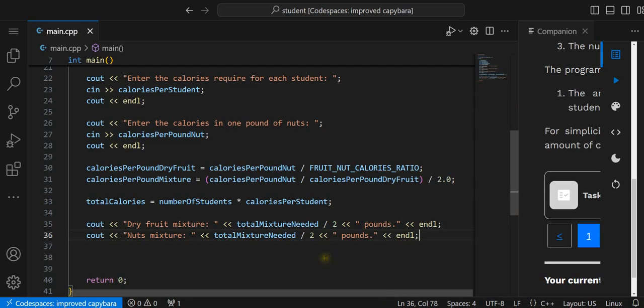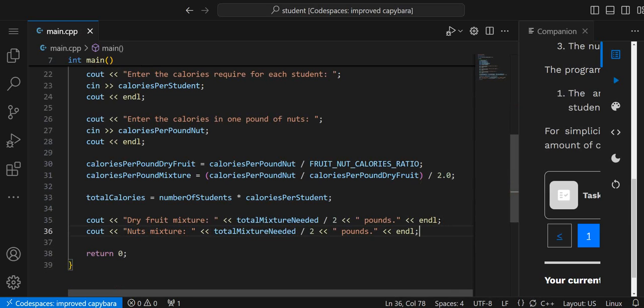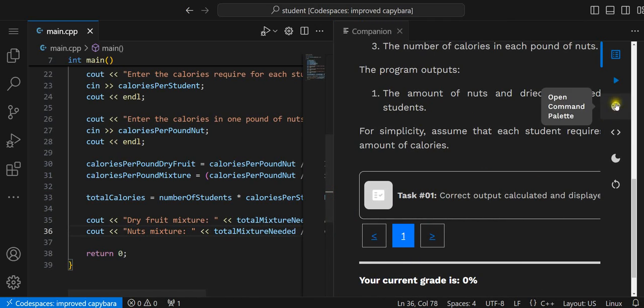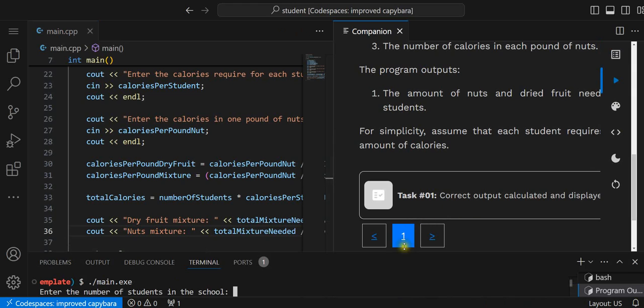Alright, so I'm going to shorten this one. I'm going to run this one first before we look at the code. Tell me if I messed up. We're going to go straight to running it and see what we get. Enter the number of students in the school, say 2345. Enter the calories required for each student, 345. Enter the calories in 1 pound of nuts, 247.